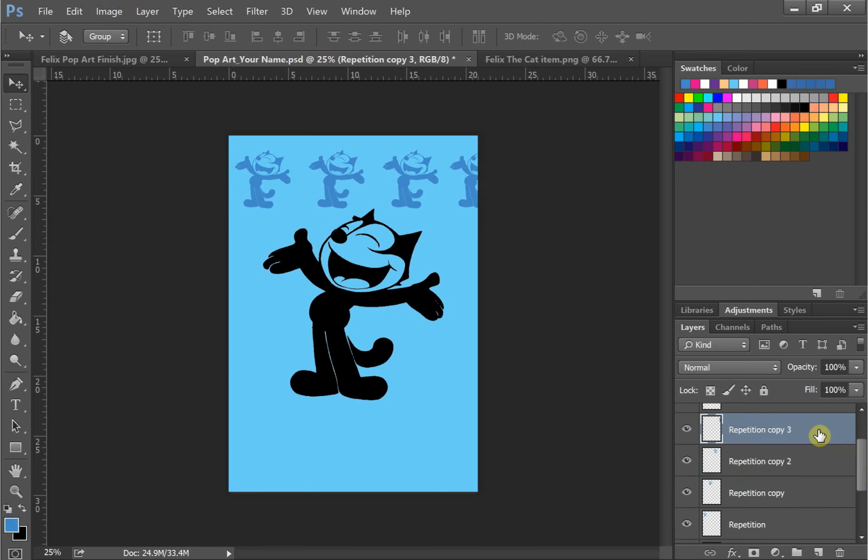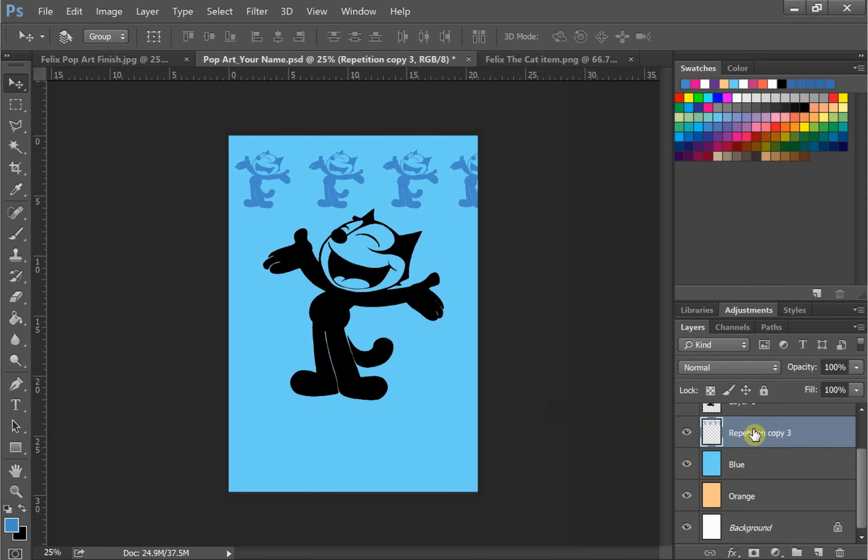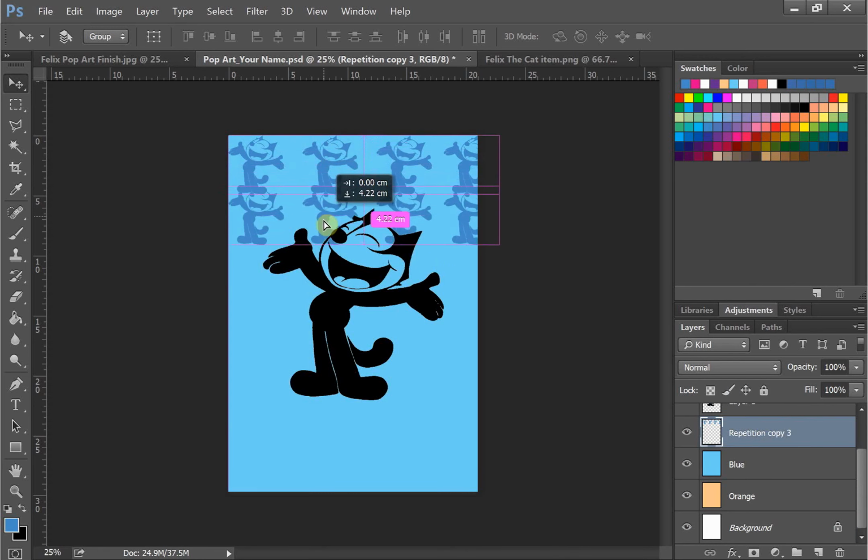Now I want to select the layer that I just made and hold Control and select the other 4 layers and right click and merge just those selected layers. As you can see, all my repetitions are their own layer. I can move them simultaneously, and I can also hold down Alt and duplicate them. So I might duplicate with an offset.